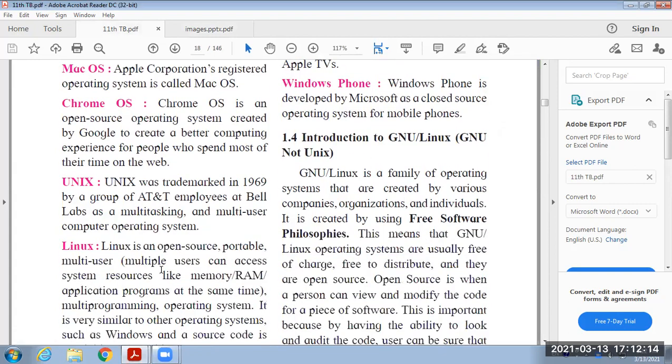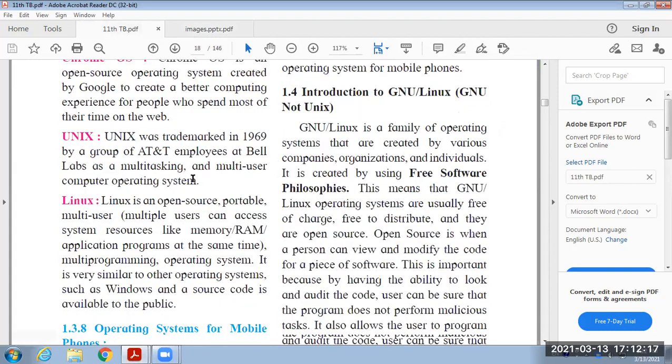The next one is Unix. Unix was trademarked in 1969 by a group of AT&T employees at Bell Labs as a multitasking and multi-user computer operating system. This Unix operating system was introduced by Bell Laboratories in 1969, and its main functionality is that it is multitasking and has multi-user support.